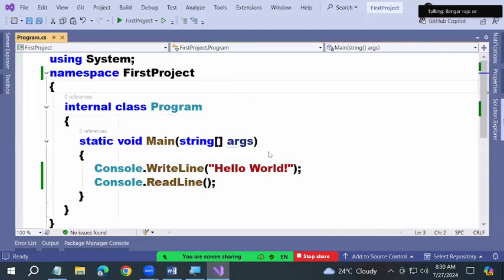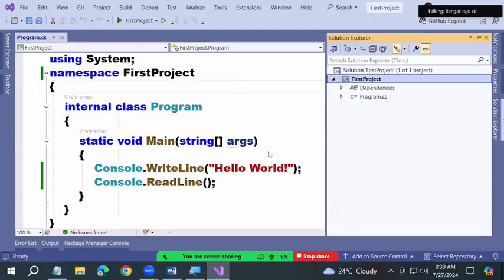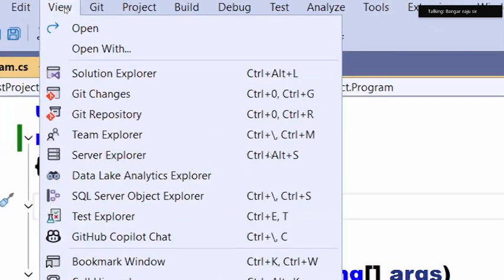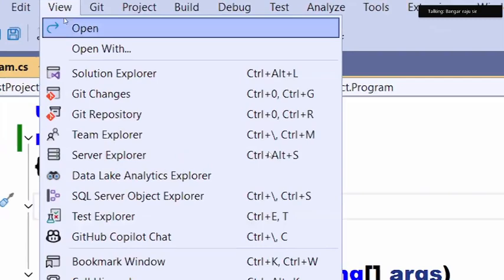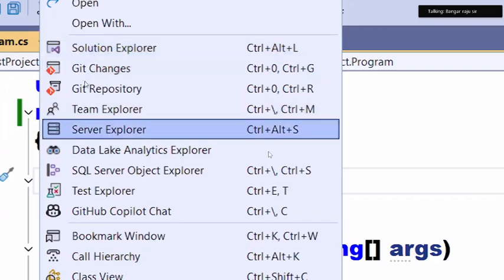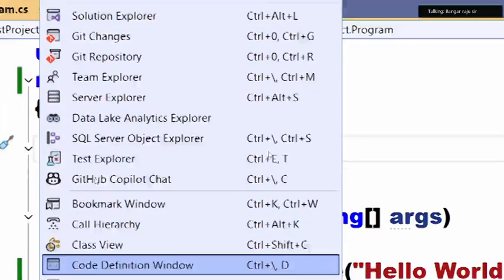Understood? Suppose you did not see the Solution Explorer window on the right hand side. Don't worry. In the View menu, you have an option to open every window. See there? Solution Explorer. Got it? Server Explorer. These are different windows, man.